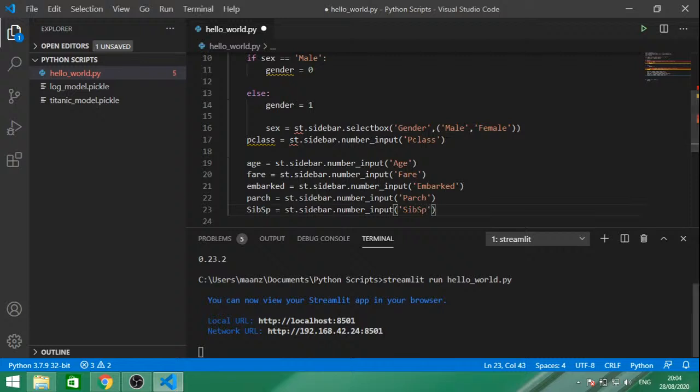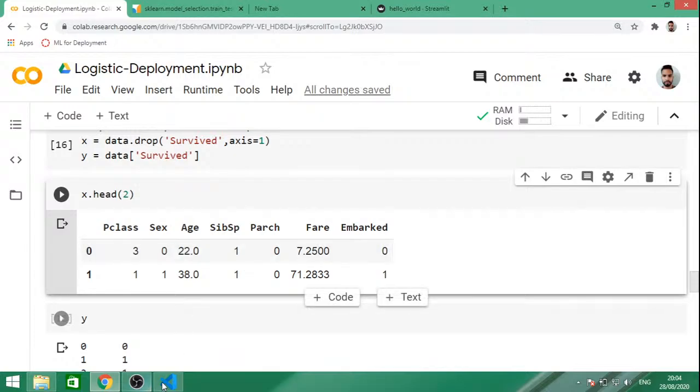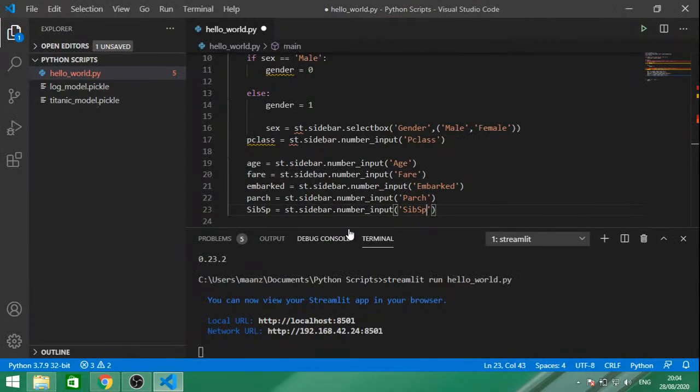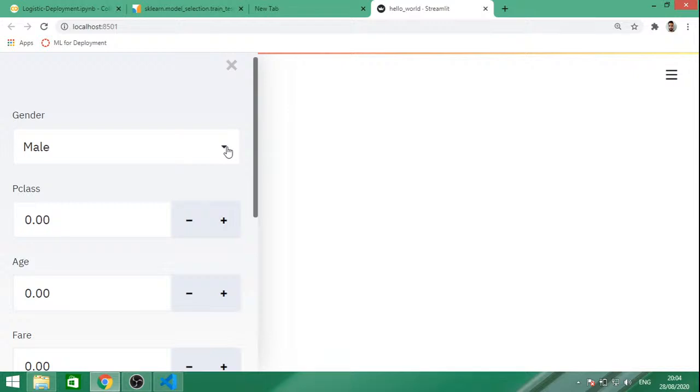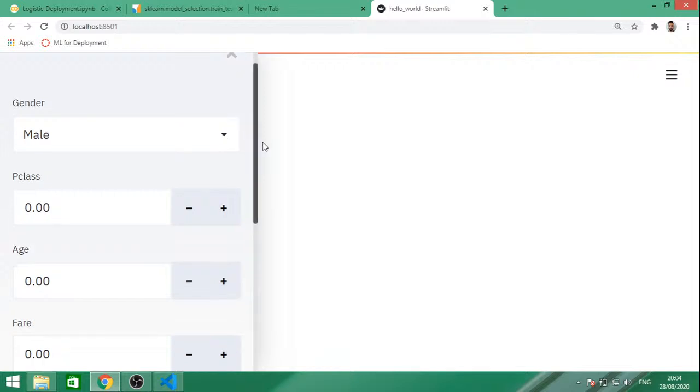All right, now we can give all these inputs here, right? So just save it, Control S, head back to your browser, and if you see here, it's running, and you have all this in the sidebar where you can give all these features, whether it is male or female, then what is the Pclass, then age, then fare, embarked, parch, SibSp, and all these features here. All right, so these are our independent features. Based on this, we are going to predict whether the person is going to survive or not. So we have all the 7 features here, right?